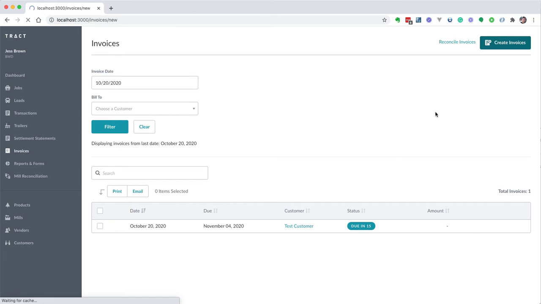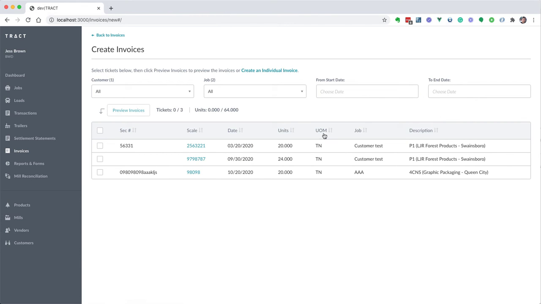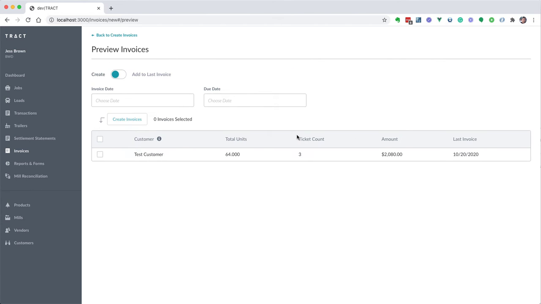You're going to click Create Invoices, and then you're going to get a screen that is designed to be able to quickly and efficiently add lots and lots of tickets for multiple customers, and be able to create invoices from those. So you can basically just come in here, put in a date range or a customer or a job, and just select all and then preview invoices.